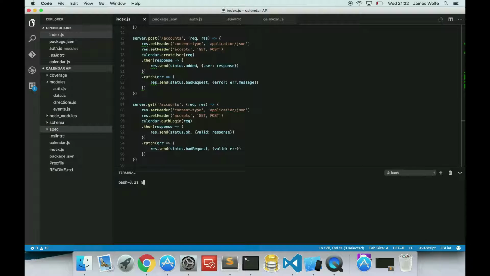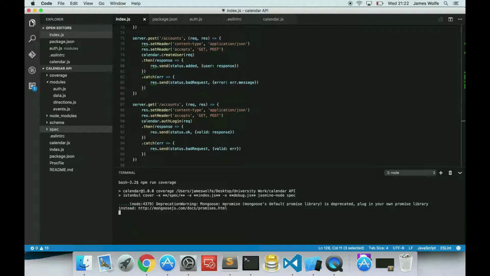So, we do npm run coverage. Quite a few tests, so this might take a little while to actually complete running.